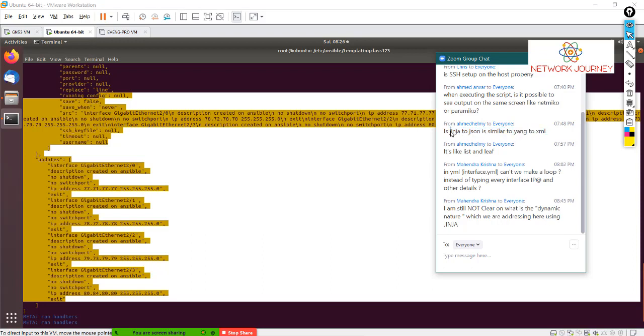So Jinja is a template. JSON, YANG, XML are languages. Okay, Jinja is a separate thing. It's a template, whereas JSON, YANG, and XML, you can at least relate them.